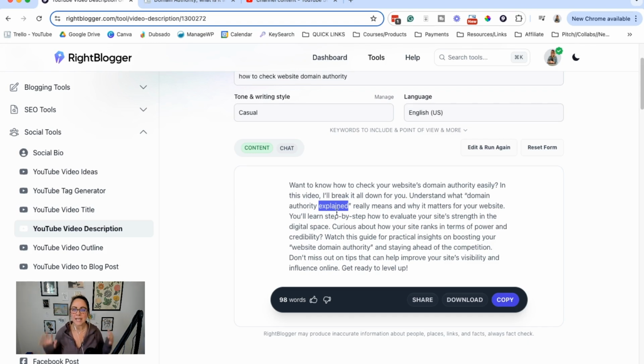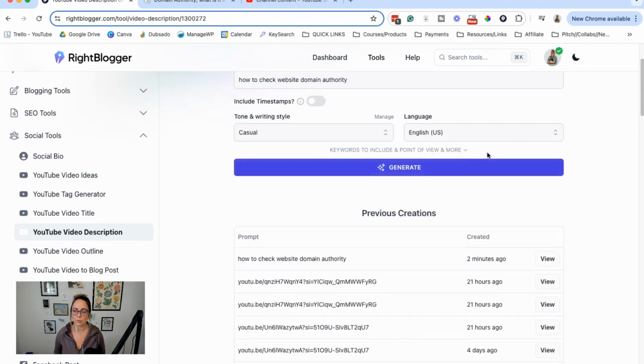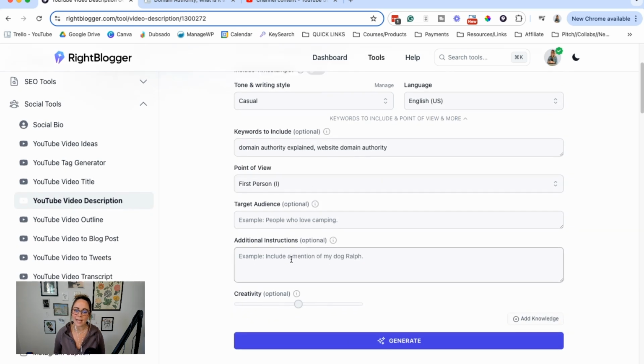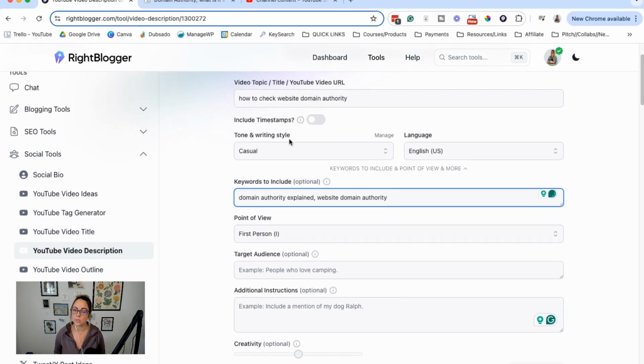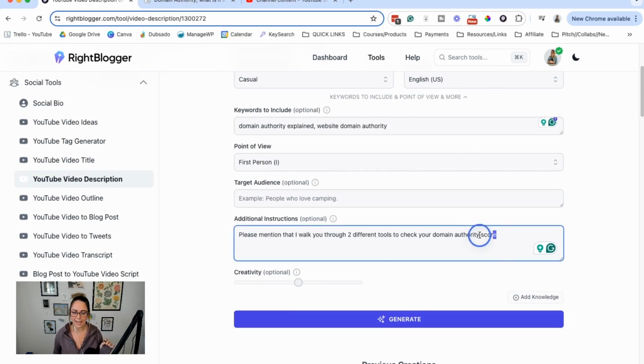And so it's AI, you're probably going to have to edit some stuff, but if you don't like how it came out, you can always click edit and run again. Then you can add additional instructions here. You can change your keywords. You can change the tone and writing style. So this is really, really helpful. I just went in and added this information, and then I'm just going to click generate again.